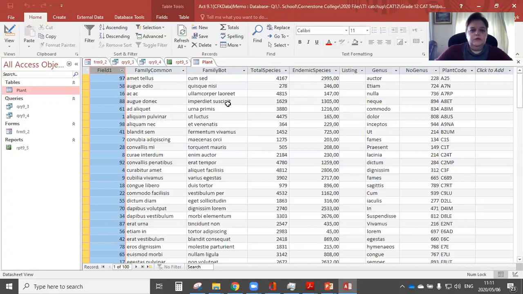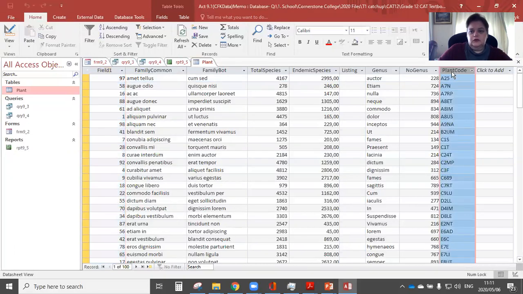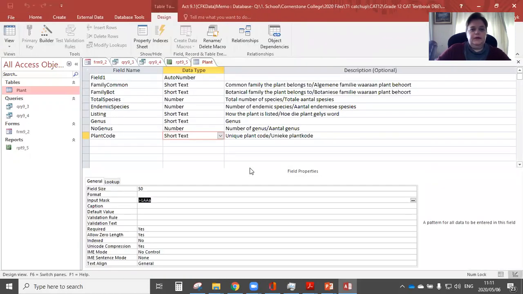So what would make it unique? So will the family common name make it unique? Maybe not so much. Family bot, no. Total species, this number is going to constantly change. But if I look here, my plant code is going to stay the same the whole time. So I will then set my primary key. So how do I change my primary key? Okay, I will click on my field. I will right click on it.